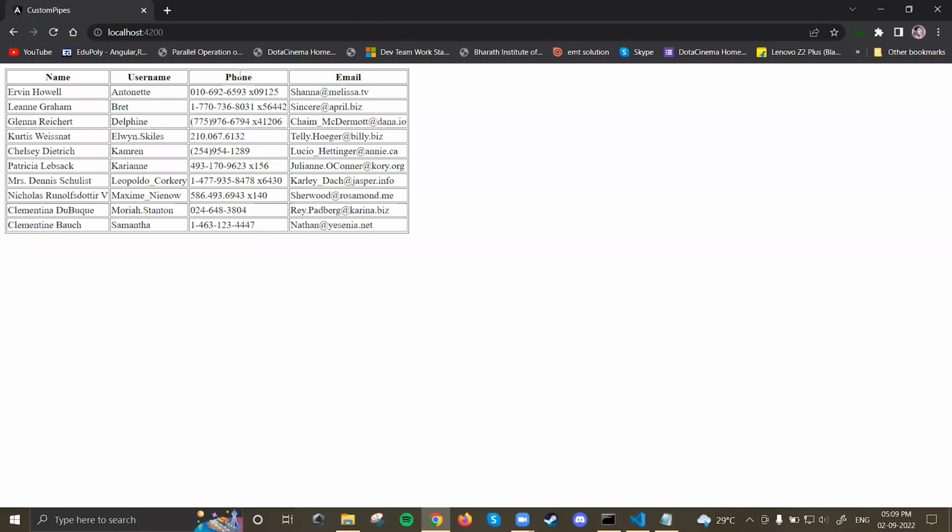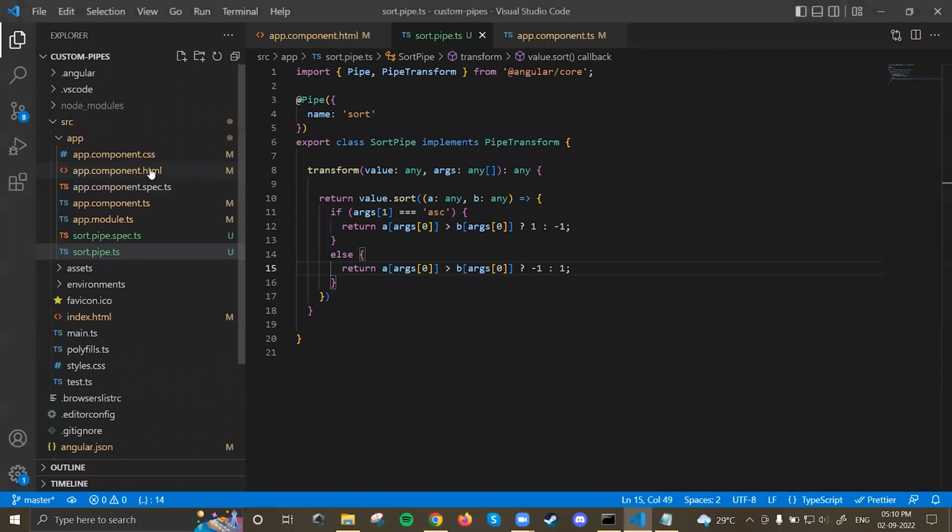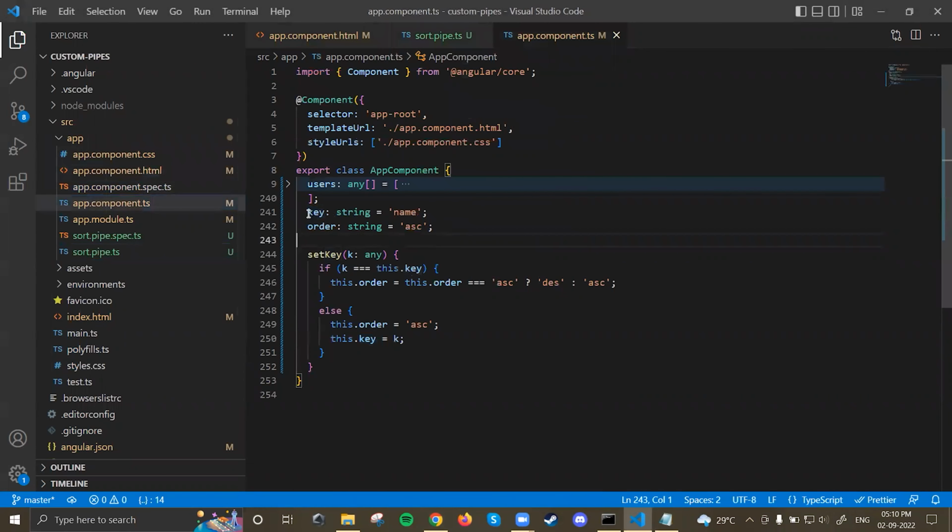So now we can see it is getting sorted according to the pipe. Now let's reload the application. When I reload the application, we can see the name field is sorted in the alphabetical order. Why is this happening? Because initially I am setting the key and the order as name and ascending order. So I'm telling the sort pipe to sort the name column in the ascending order initially, because these two values are passed to the sort pipe, isn't it? So the table is sorted according to the values we are passing from here.